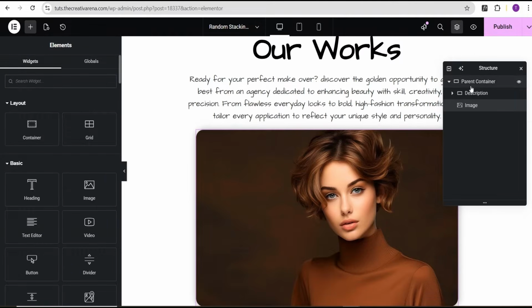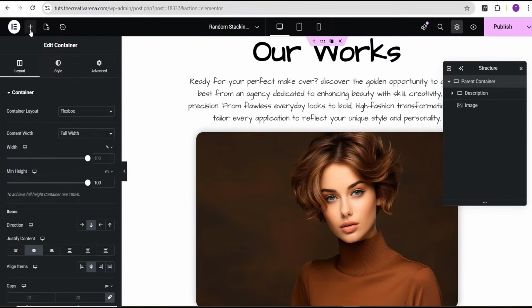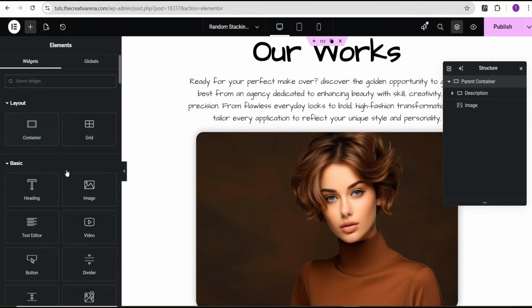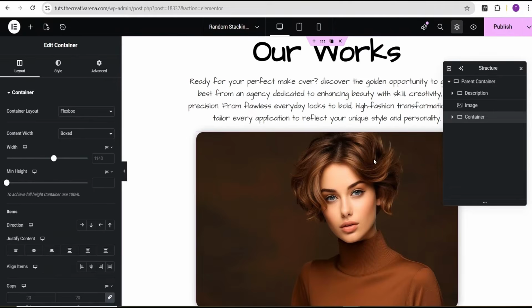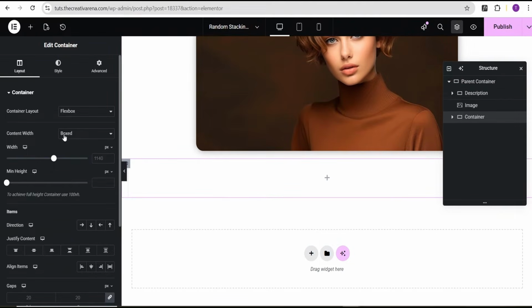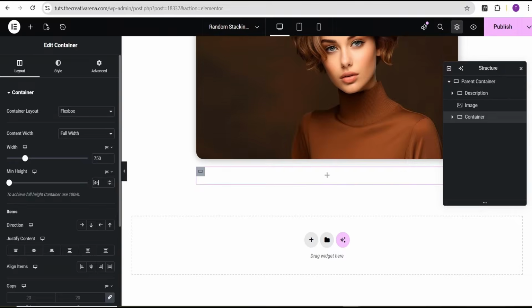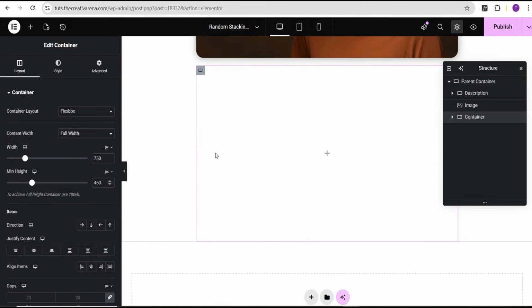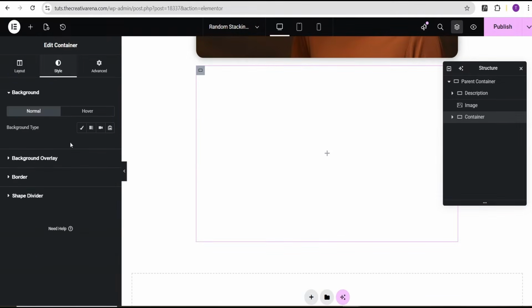Now I'll come over here, select the parent container, then come over to the add, and let's add a container right below this. Okay, now come over to the content width, set the width to full width. For the width, I set the unit to pixel, give it a value the same as that of the image, 750 pixel. Height, I set it to 450 pixel. Okay, so this is what we'll have. Then I'll go to the style option. For the background type, I'm going to set it to video.